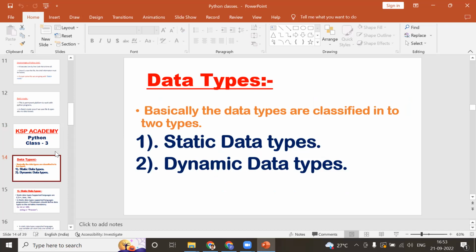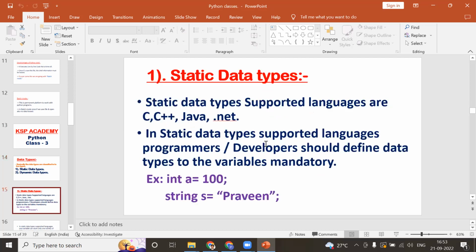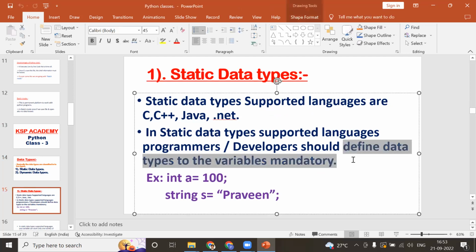Basically, data types in any language are classified into two types: static data types and dynamic data types. So what are static data types? Static data types are supported by languages like C, C++, Java, .NET. In these languages, the program developers must define the data type of the variable; it is mandatory.